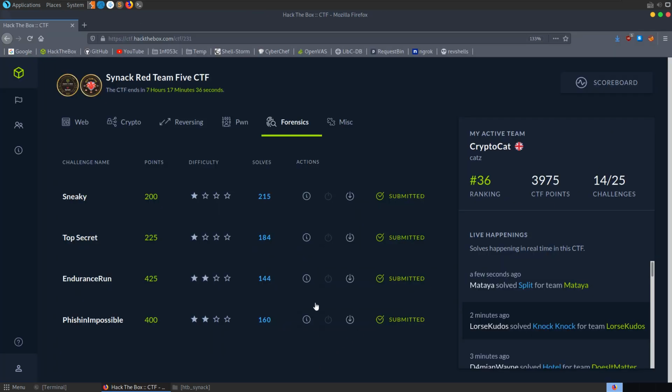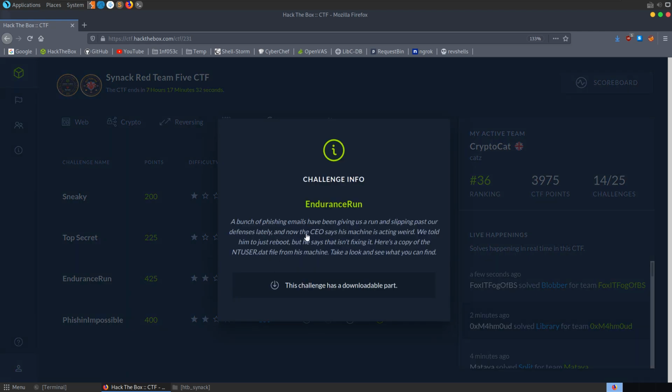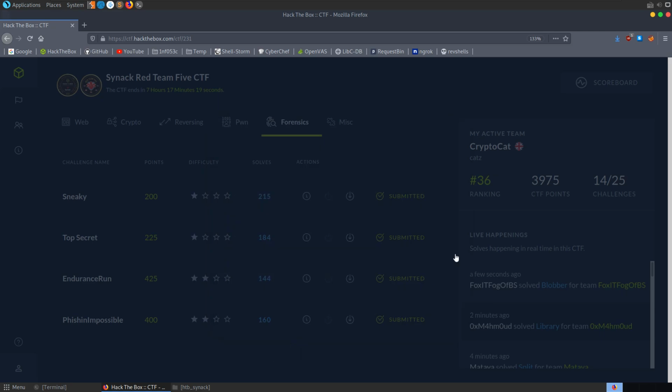The final forensics challenge is called Endurance Run, and the description says, a bunch of phishing emails have been giving us a run and slipping past the defences recently, and now the CEO says his machine is acting weird. We told him to just reboot, but he says that isn't fixing it. Here's a copy of the ntuser.dat file from his machine. Take a look and see what you can find.